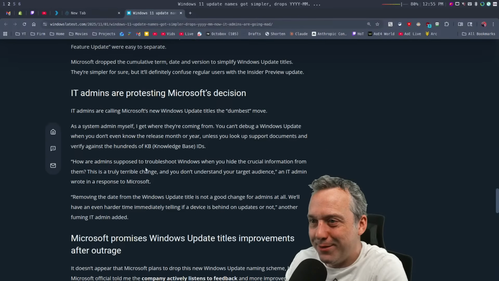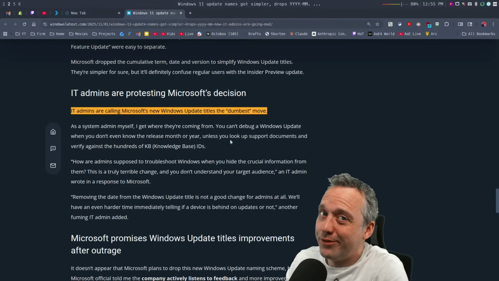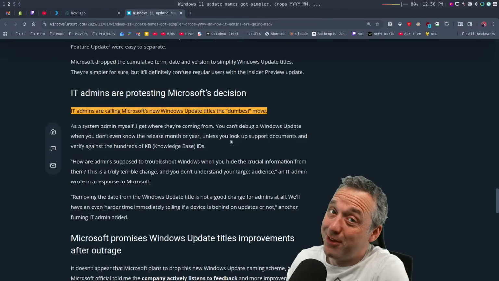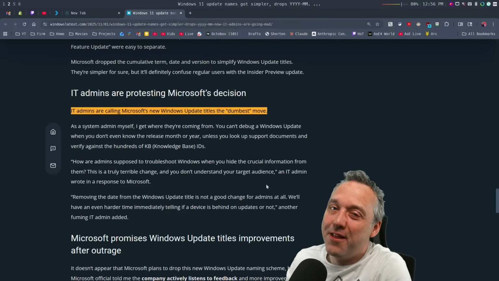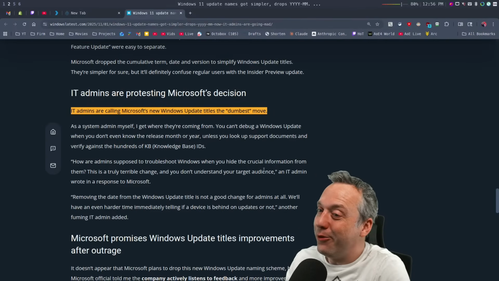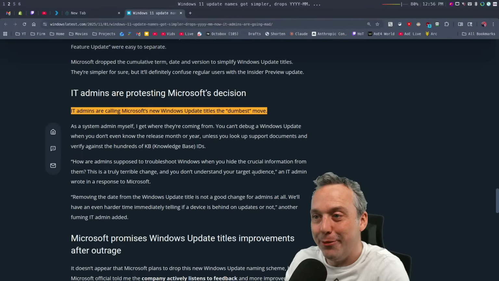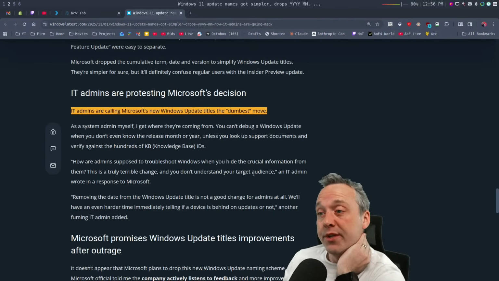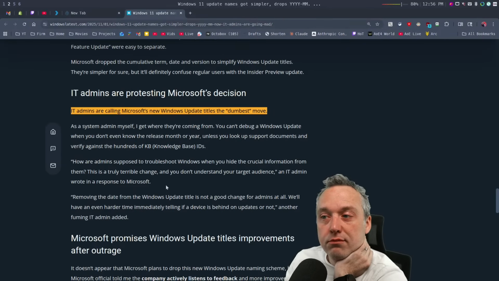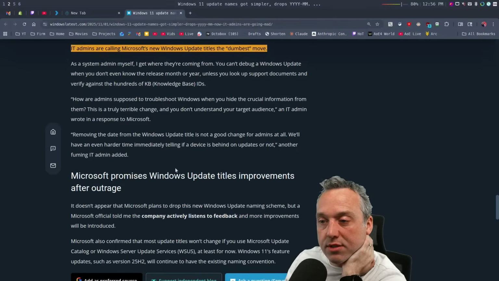IT admins are protesting Microsoft decisions. Dumbest move? I mean, that's a pretty bold statement, don't we think? They've done a lot dumber moves. They kept it after a lot of backlash. Well, I don't know. I think we might be splitting hairs here. I would say the force push of Copilot and a lot of AI nonsense is their dumbest move. But this is up there. It's pretty bad from a naming scheme standpoint, but whatever.